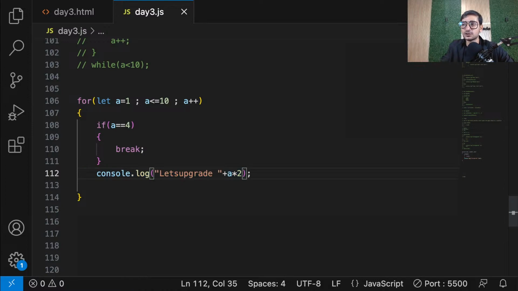For now, let me remove this 2 so that you can understand. So it will print 1. Let's upgrade 1. Then A++. A becomes 2. Is 2 less than 10? Yes. Come inside. Check. If A equals 4? No. 2 is not equal to 4. If is skipped because the condition is incorrect. Let's upgrade 2. Then A++. Let's upgrade 3. Then now A++, A becomes 4. And now check. 4 less than 10?